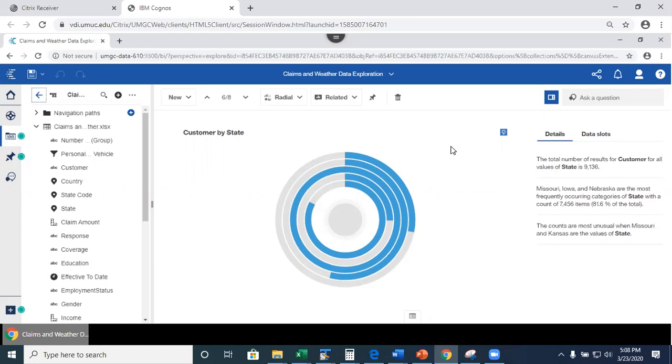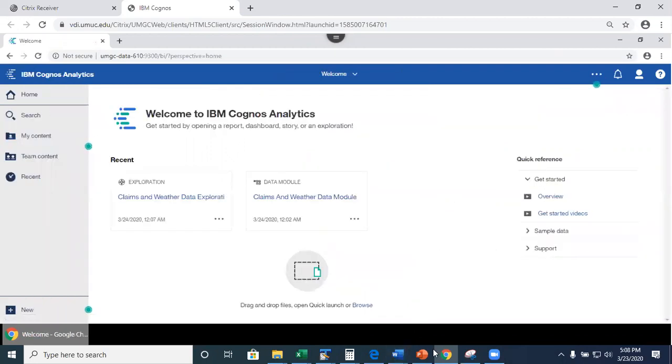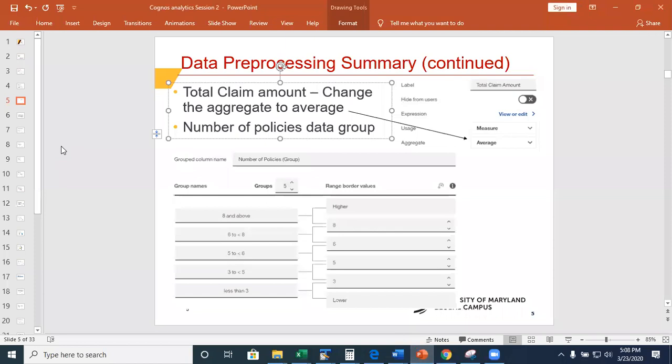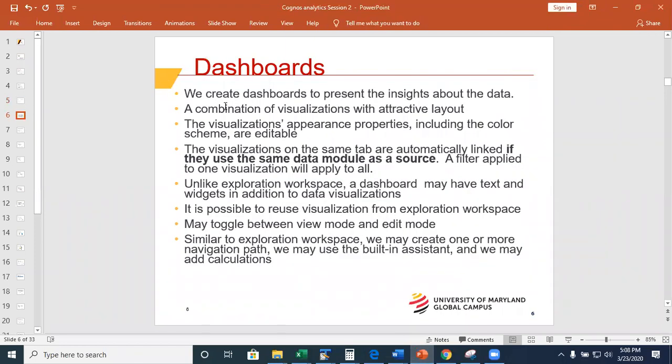Dashboards, basically, organize our findings in a presentable form. And you are asked to summarize the dashboard key features in your assignment work, right? So let's go back to the slides. Here is a dashboard. The idea is to present insight about the data. We combine visualizations, and if visualizations use the same data module as a source, they will be automatically linked. The visualizations that I place on the same page of the dashboard, as long as they use the same data module as a source, are going to be linked.